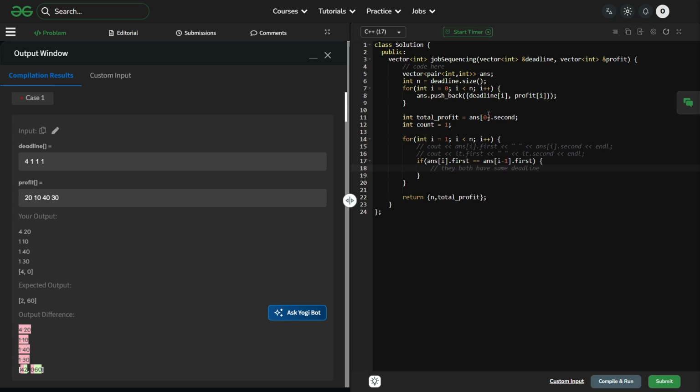Oh wait, what if they have a deadline of 2 and we can do both of these tasks? No, no, no, the logic is wrong. The logic is wrong. Yeah, we need to keep a count variable. No, no, no, we have to keep a count variable.